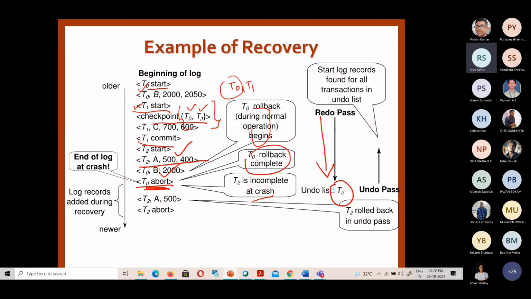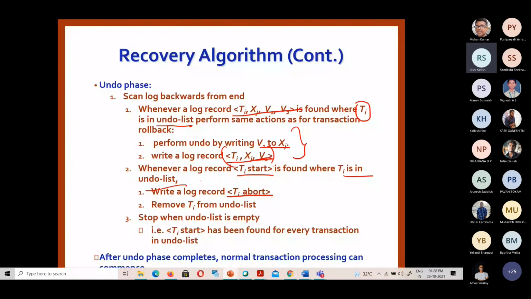What it will do is it will process the log records found for all transactions in the undo list. So here in the undo pass, we need to undo the effect of the transaction T2. How will it be done? It is similar to the rollback, the first case we have described, the transaction rollback. The same procedure we need to follow for undoing the effect of the transaction.